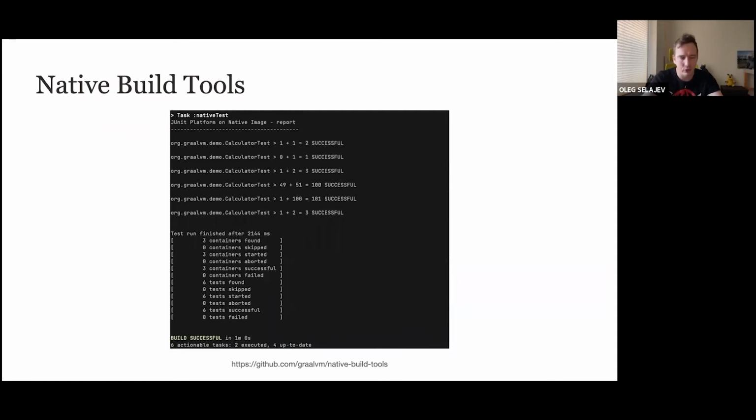For the unit tests, for the implementation detail tests, there is a project called Native Build Tools by GraalVM. This project consists of mostly Maven and Gradle plugins that simplify your application lifecycle when you want to make it work with your native image. So they provide you with functionality to compile your application as a native image, provide the configuration, provide the correct class paths, and so on. And they also provide you with the ability to run tests in the native image mode.